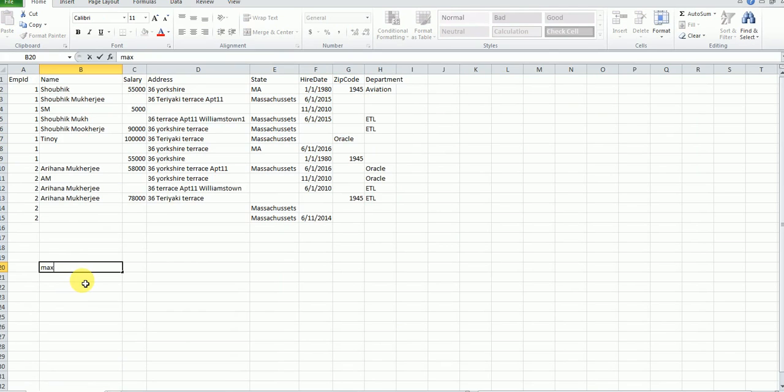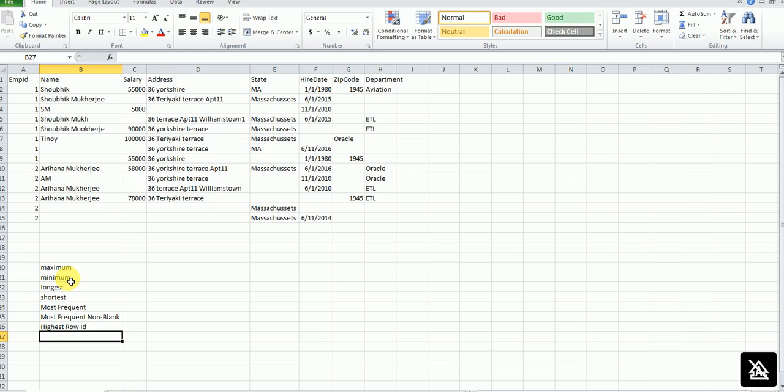Maximum or minimum, or you have the longest or shortest, or you have most frequent, most frequent non-blank, or highest row ID, or average. Okay, so these are known as simple strategies.